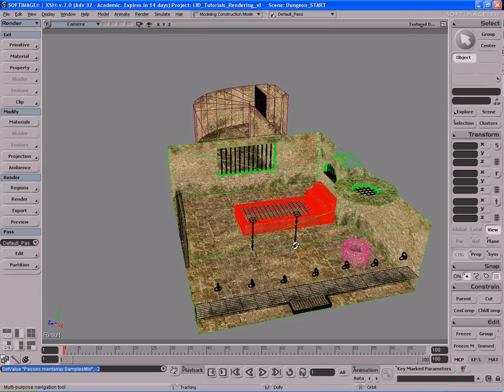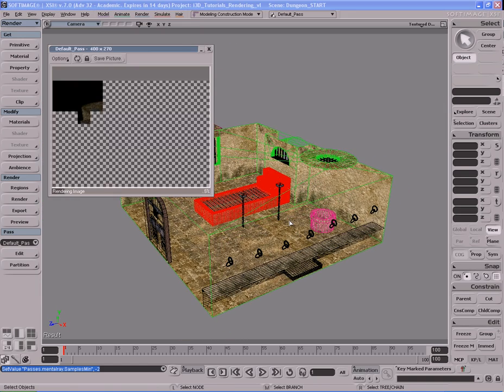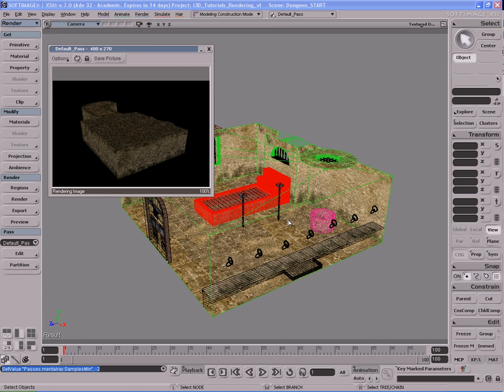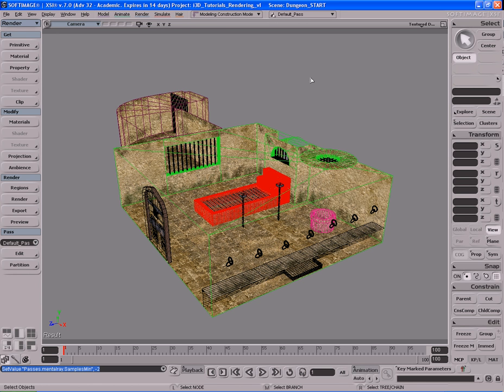Alright, so now that we got that done, we can see the preview render. We got a very nasty render. Right now we're working with the default lighting in XSI. As you remember from a previous video, XSI creates default lighting for you every time you start a new scene. That's the exact same lighting we're using in this scene, the default lighting. And if you remember, default lighting is comprised of two things, a default light and default ambience.